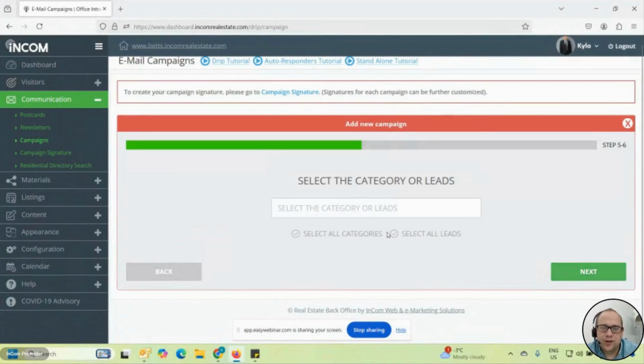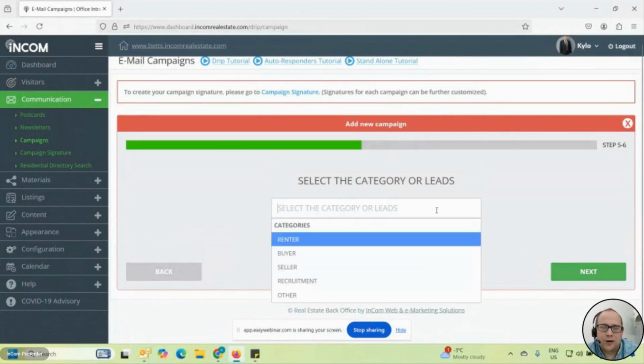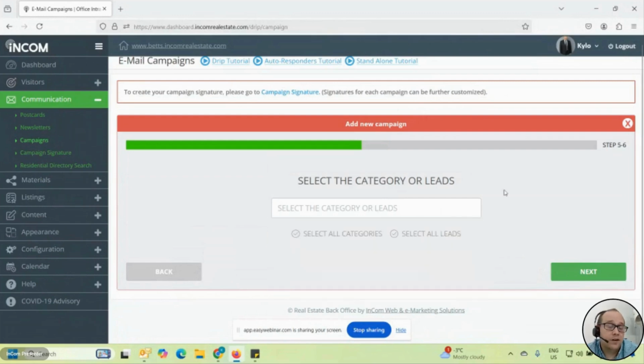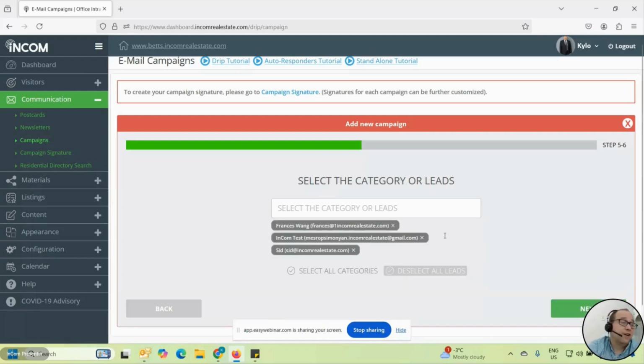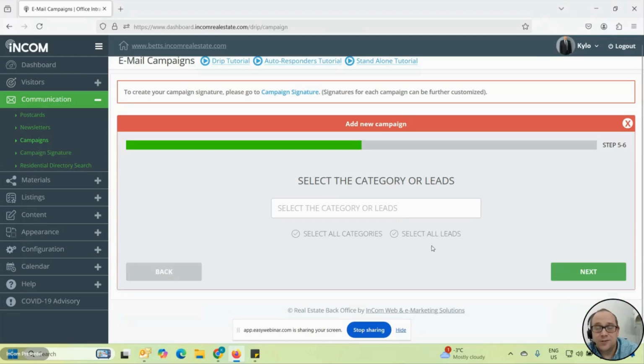And here's a pretty cool screen. So this is, you can select the category or leads. So let's say I want to send this out to everyone on my list. Let's say I have 500 people. I want to email 500 people. I can select the Select All Leads, and that'll select everyone. Of course, I don't have 500 people. I have 3. But if I want to select everyone, click on Select All Leads.